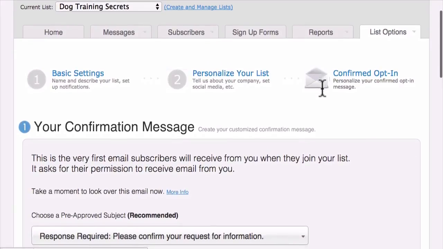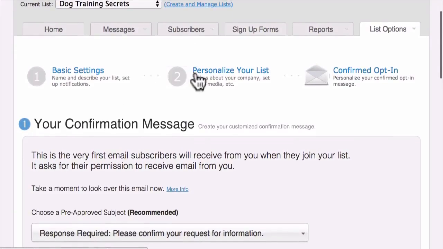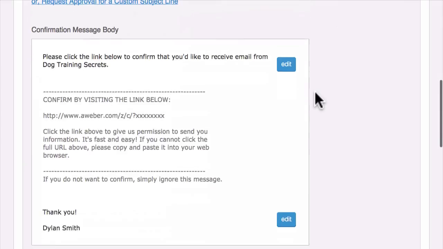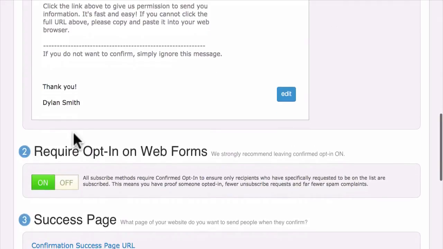All right, and then you'll notice this is the exact same page that we were just at a second ago, except now that we're here, if you guys scroll down, you're going to notice that there's this thing right here. Require opt-in on web forms. You see this? So this is asking you, do you want to make your list double opt-in? Do you want to make it so that as soon as people opt in to your list, they then have to go check their inbox for an email that Aweber would send them? They would check their inbox, open up that email, then they would have to click a link inside that email in order to now be on your list and in order to receive emails from you.